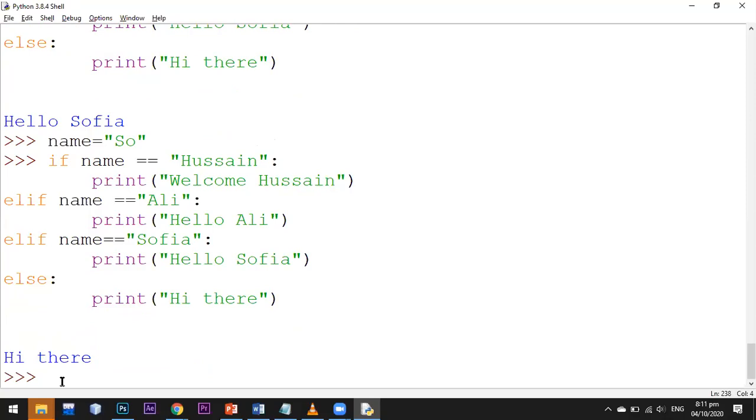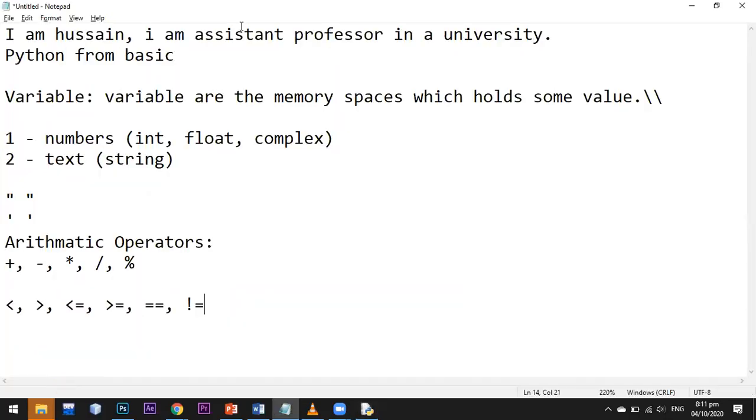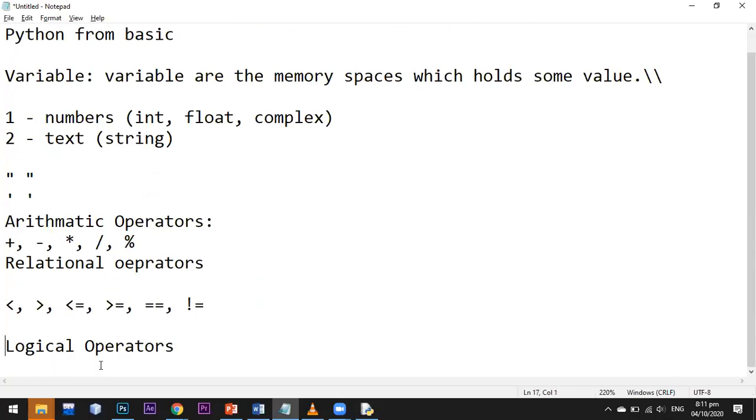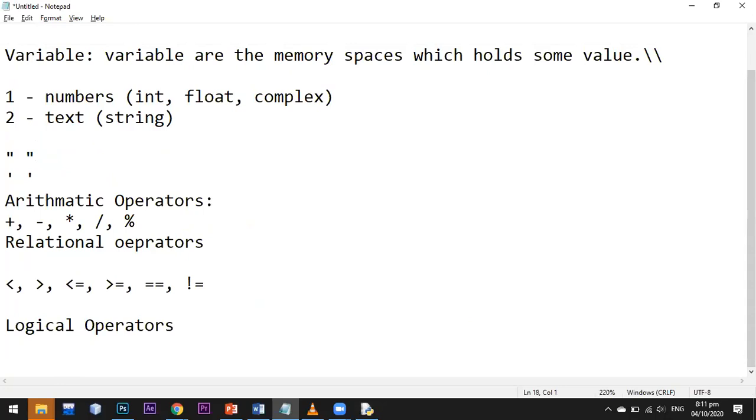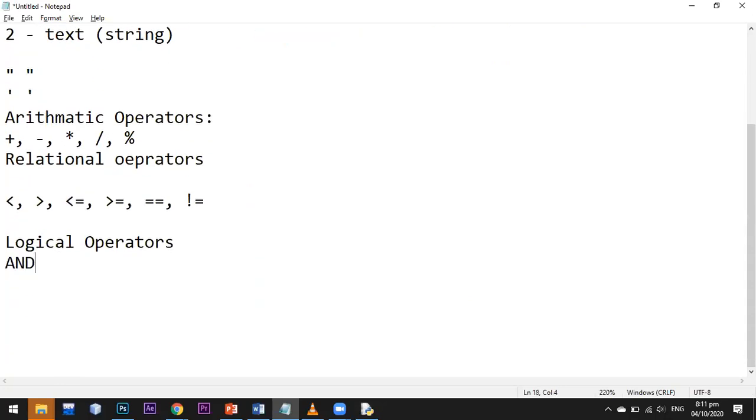There is another thing, these are the logical operators. What are the logical operators? Logical operators are used when you want to check more than one condition at a time, and these were relational operators. Okay, I want to check more than one condition at a time, so there are three kinds of them. One is and, or, not. So there are three kinds of operators that compare two conditions at a time.